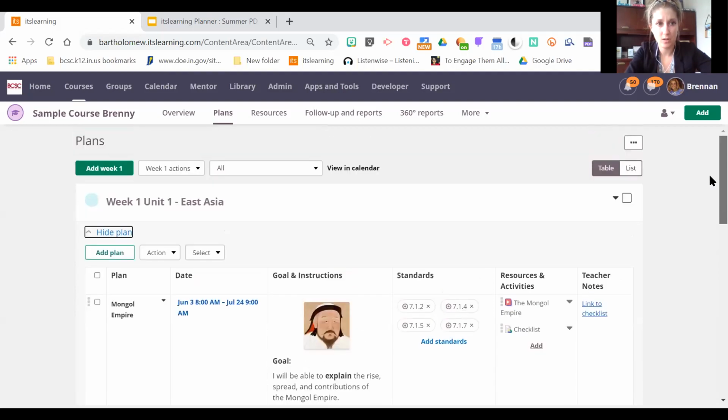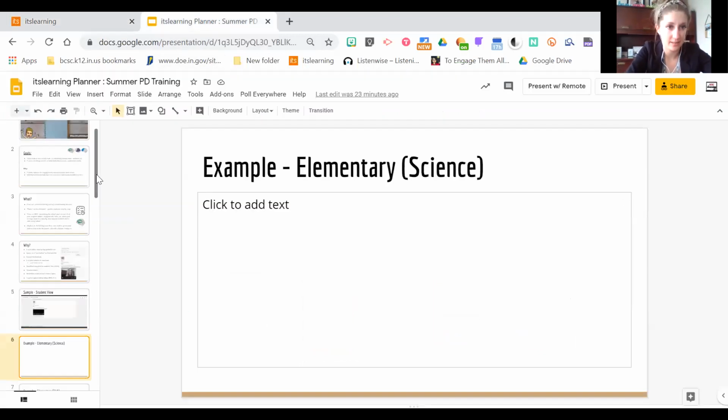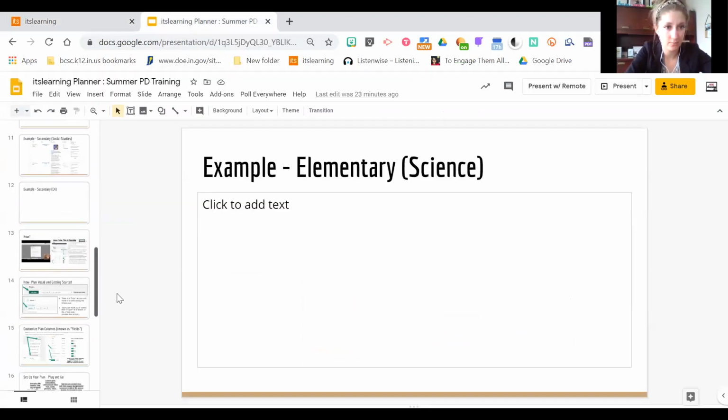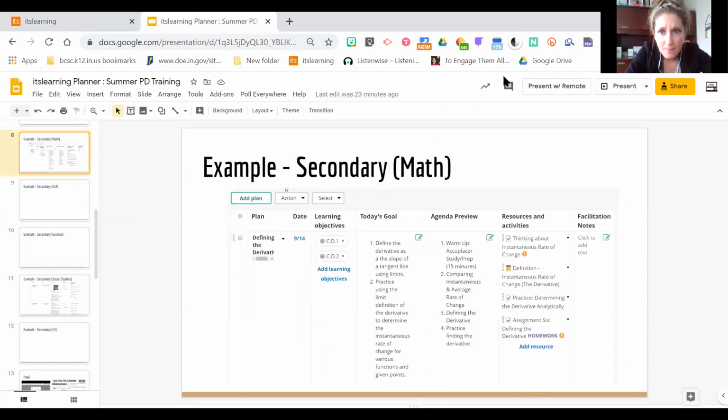All right. Okay. So a couple of helpful vocab terms linked with the planner itself. So when you make a plan, I'm actually going to go back to my slide deck here for a second. I'm going to show you an example here. Here's an example of a math one.